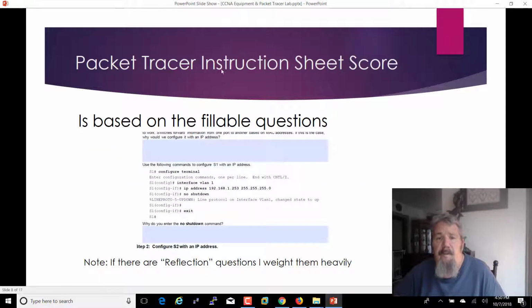The instruction sheet score is going to be based on these fillable questions. If you're opening these in Adobe Acrobat, you should see them. They should be fillable. They should be blue. If they're not, you need to talk to either myself or one of the other instructors. You'll probably have it open in a browser.